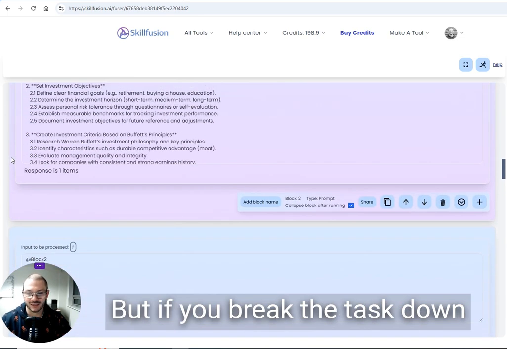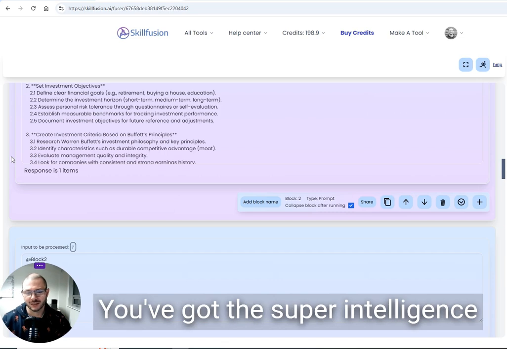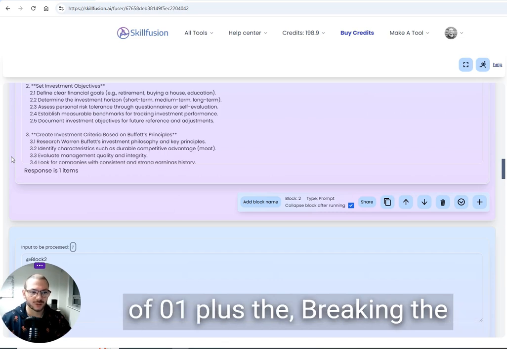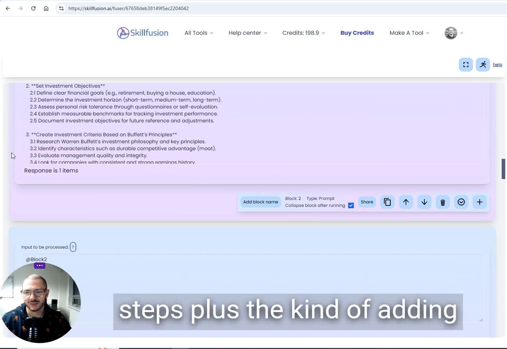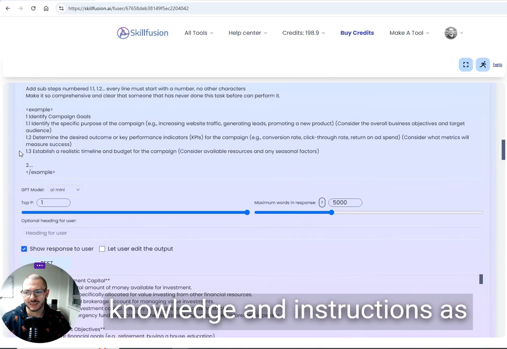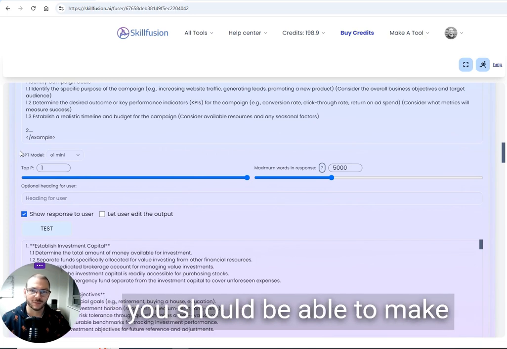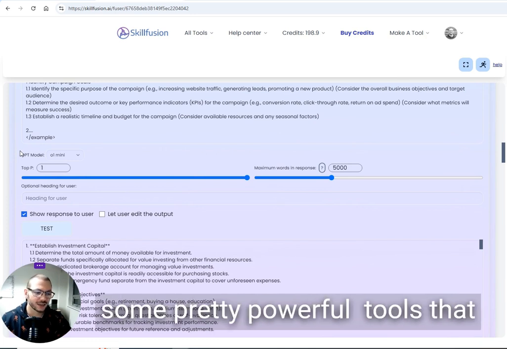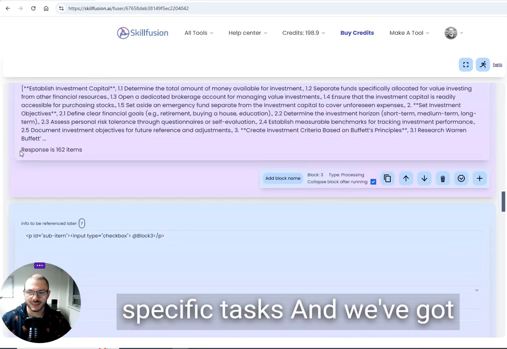Whereas if you break the task down into multiple steps, you provide a lot of value to the user. You've got the super intelligence of O1, plus breaking the task down into the different steps, plus adding knowledge and instructions as you need to into the prompt. So between those three things, you should be able to make some pretty powerful tools that can do a lot for people, do their work for them, or help them with specific tasks.